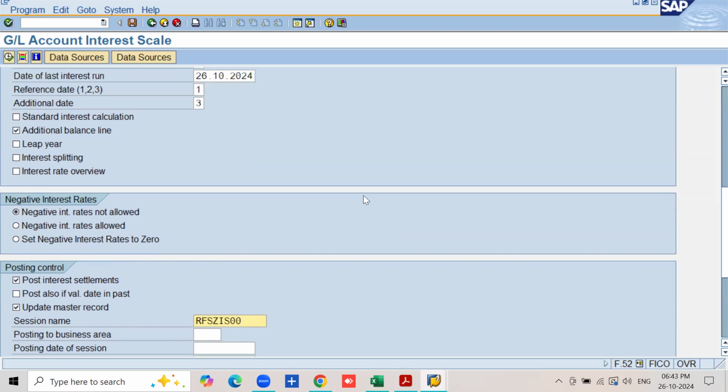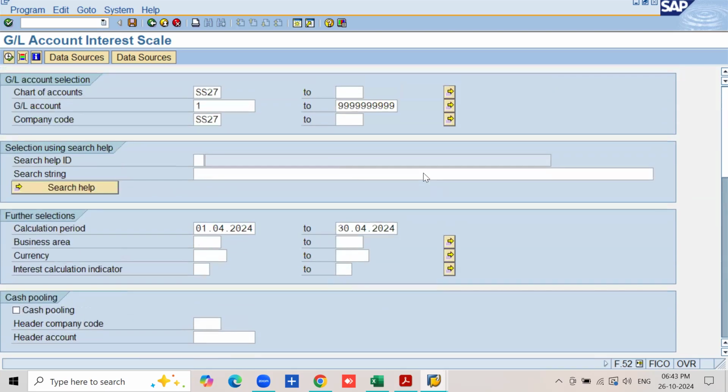So here in the case of interest calculations, what are the similar items, right? Here we have given the GL account number 1 to all 9s. So between these two numbers, the system will pick only those GL accounts on which the interest is to be calculated. That is the similarity. Calculation of interest is a similarity.